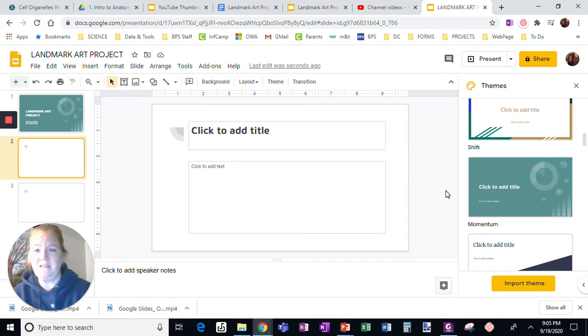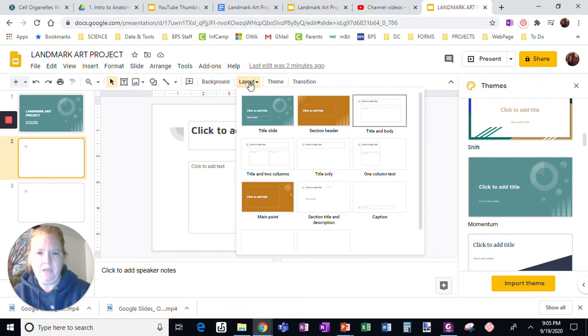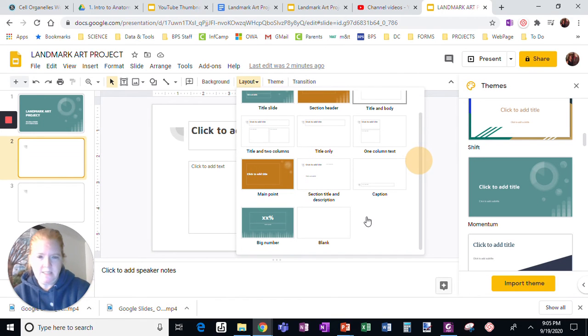Okay, we've added slides, but I don't particularly like the layout of this slide. Okay, so here are a lot of options, and depending on what you want to do, some may make more sense. Okay, blank is if you were going to add a new background or something else that works.